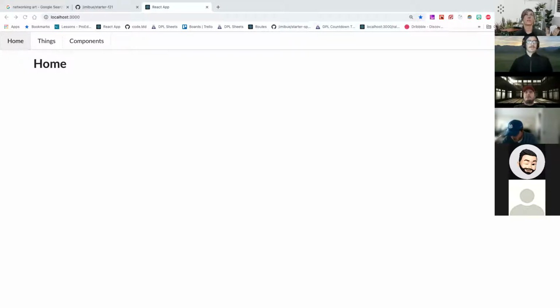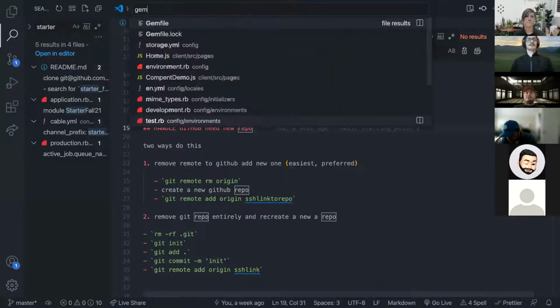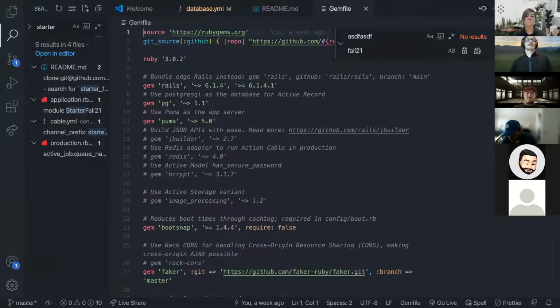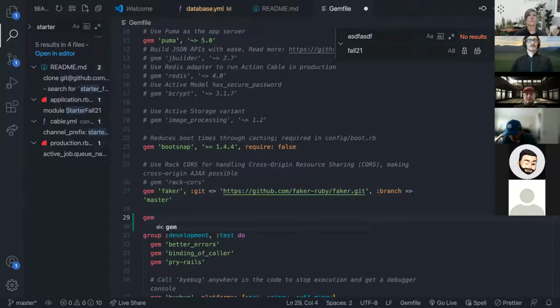So let's go ahead and get the back end set up. Now the back end is actually going to be the easier part of this whole process. But for the back end, what we want to add is a gem called devise token auth.